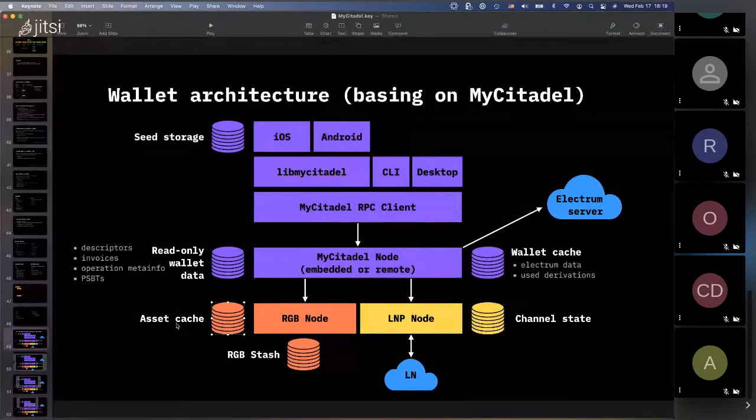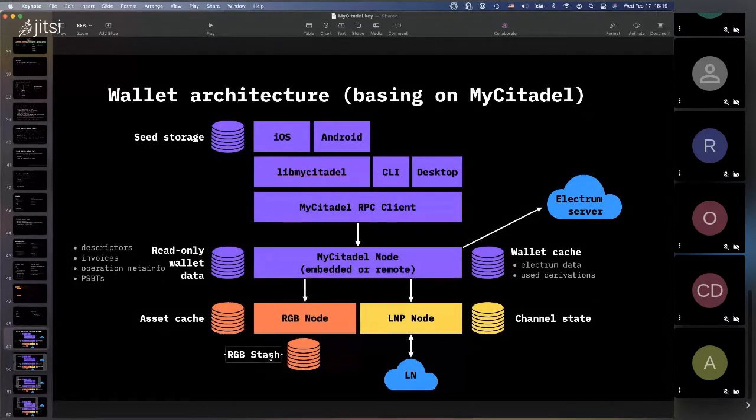RGB node keeps two things. First of all, it keeps the RGB stash, which shouldn't be lost. And this stash data should be backed up. These are binary data. You can't draw much information from there, but you need to keep them in order not to lose RGB assets. In addition to that, it keeps an RGB cache, which can be deleted or purged. It is basically parsed information from the stash to save some time when it answers questions about assets. The LNP node also maintains data, and it's actually channel state. The normal data maintained by any Lightning node, and it's not RGB related.